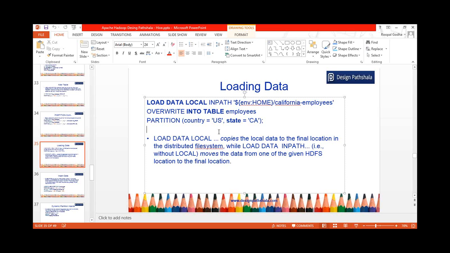And overwrite. So quick question. Yeah. So if you don't give overwrite, will it append to the existing data, or will it fail? Then you have to give insert into. Rather than overwrite, we will give insert into. Then it will append it. Okay.